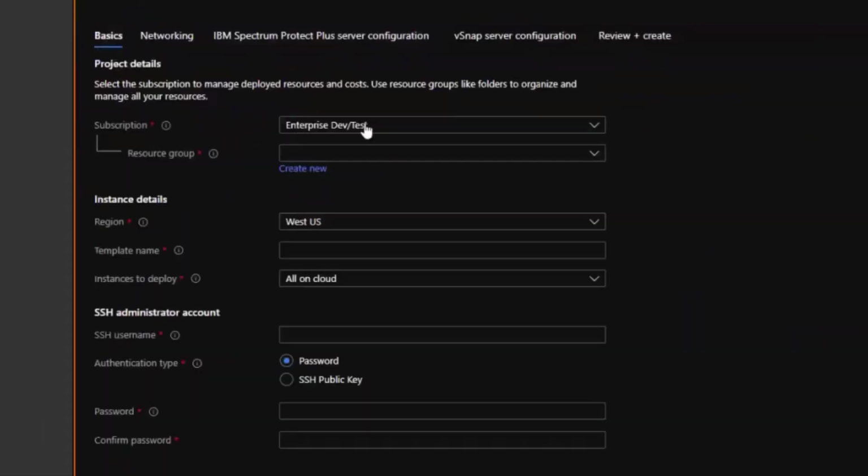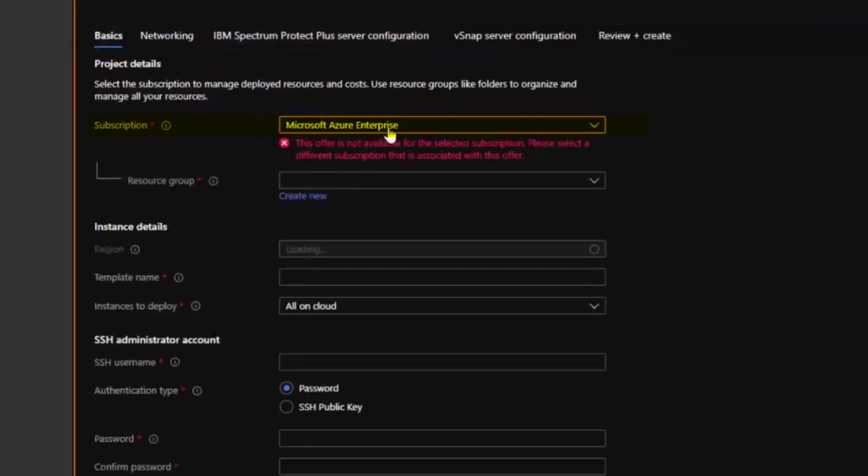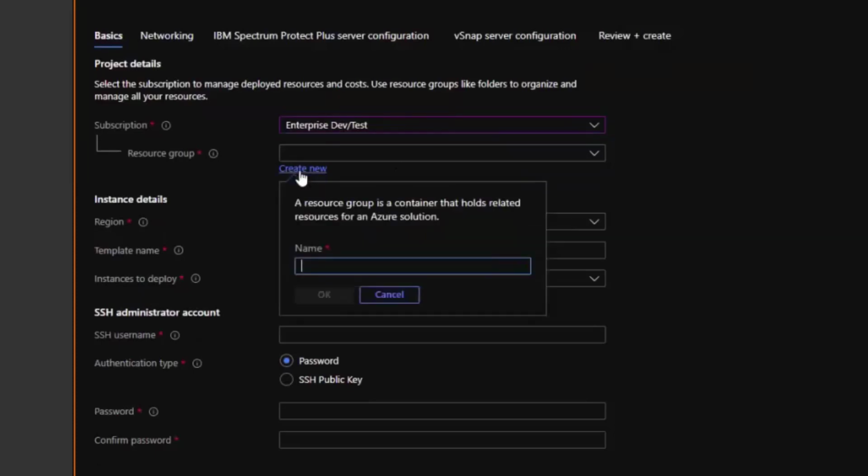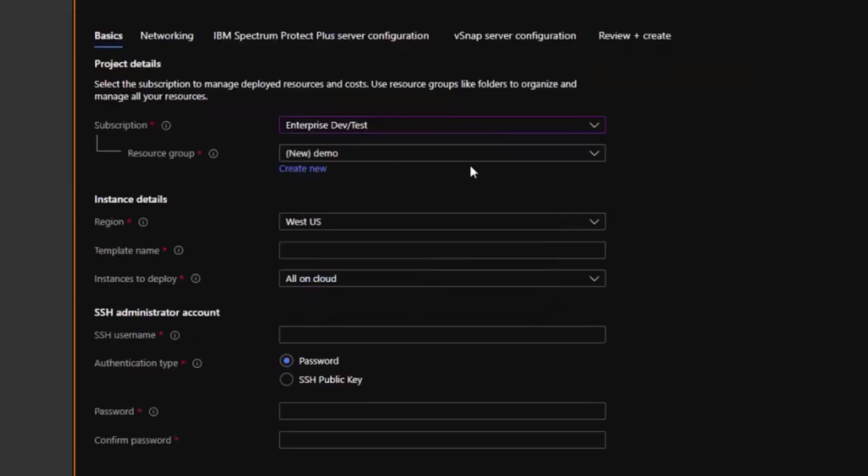The first thing you'll do on this basic screen is choose the type of subscription you want to utilize. I selected an Enterprise Development and Test Plan. The next thing you're going to create is a resource group, and a resource group acts kind of like a folder where we're going to install all of the different resources and components into. You can either choose to create a new resource group, or you can use an existing resource group, but that resource group has to be empty. So we're going to go ahead and create a new one.